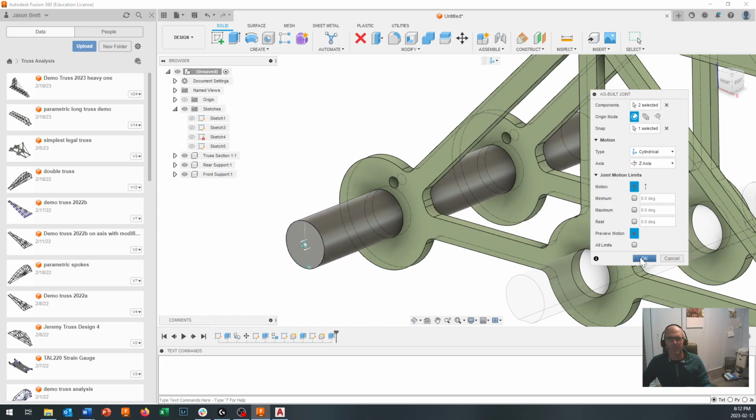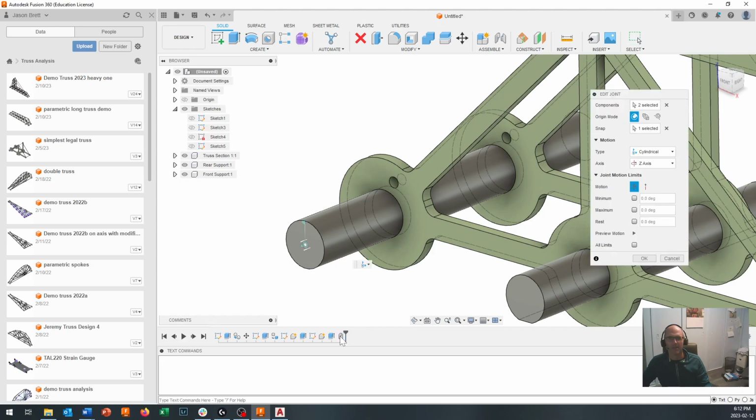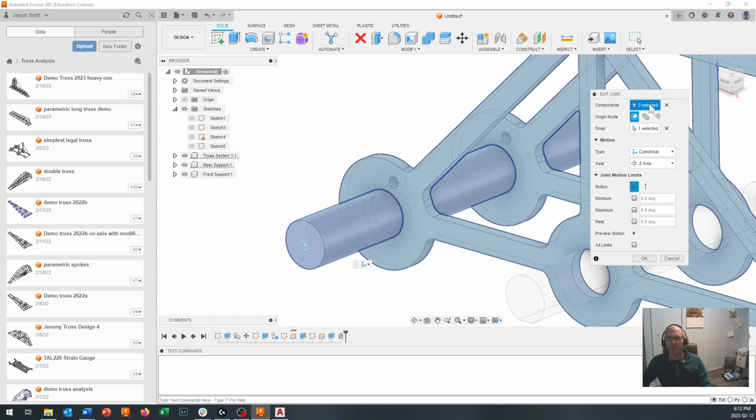So that should be jointed in there and it should be moving around nicely. We click OK. And you'll see right down here on our timeline, we created a joint. Now, if there's a problem with that joint and you need to fix it up, you can come in there and click on that.